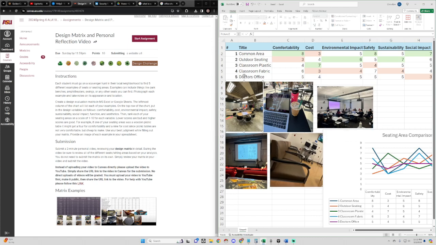We'll go from 1 through 5. We have the common area, the sofas slash couches. Then we have an outdoor seating area, very metallic. Then we have the plastic chairs used in a standard classroom. Then we have more of the lecture hall chairs, which are the fabric ones. And then we have the doctor's office seating areas.